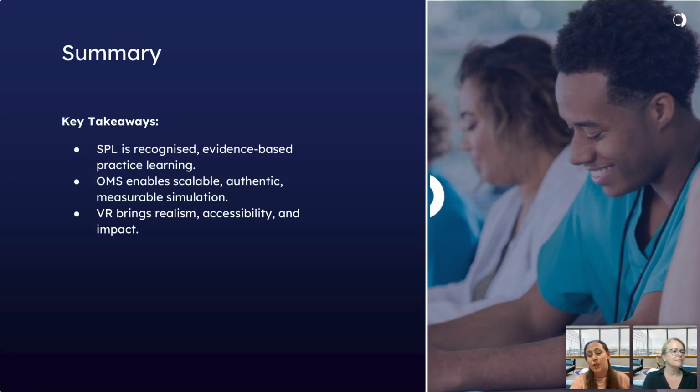And using VR and using this methodology really enhances realism. It's accessible, and hopefully it has an impact on your learners and your students with whichever method they use, VR headsets or on screen. It really does have that impact. So it's a really great tool to leverage for your learners in the format of SPL.